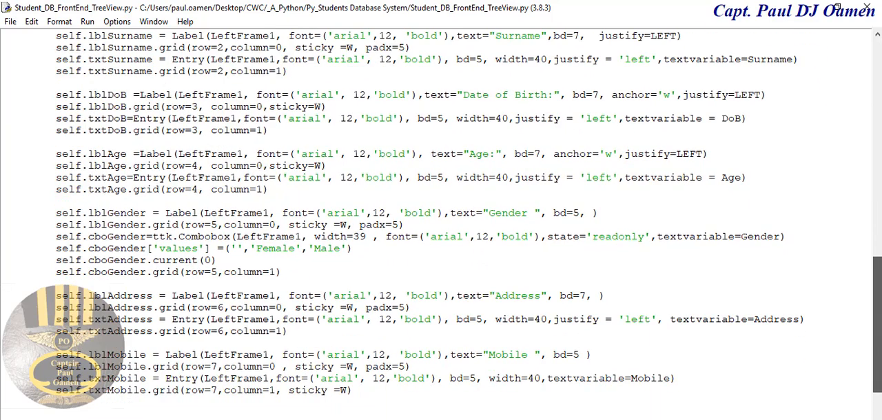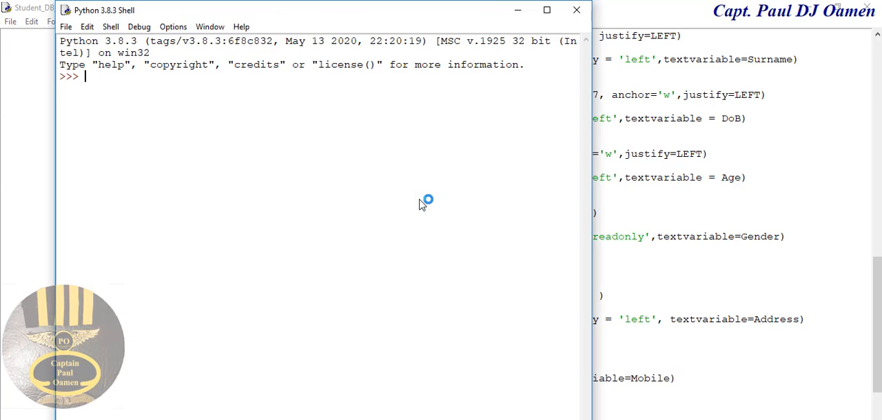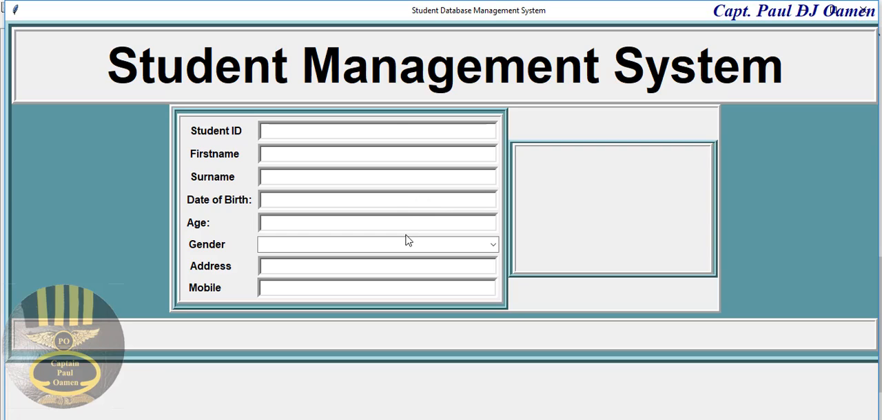So bring it down there. So I'm going to run it. Let's run it and you see that. See how it all looks. That's how it's looking now.